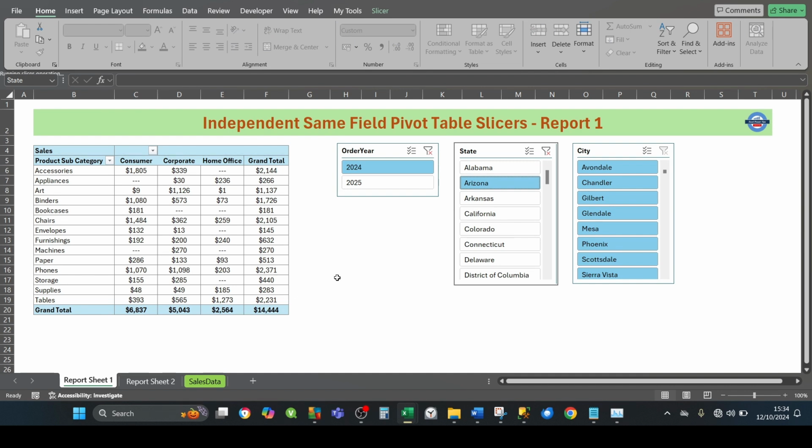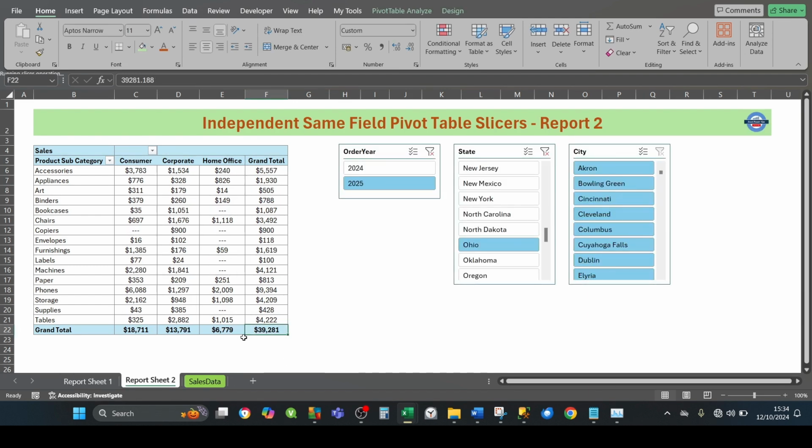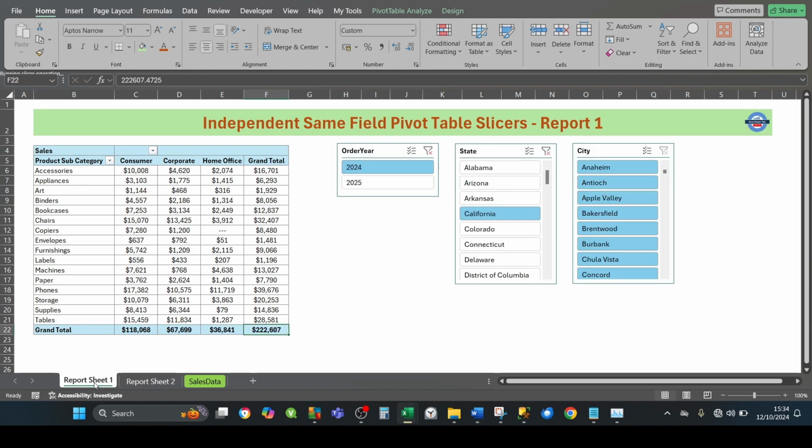If you make some different selections, so if for report sheet 1 we went for the state of California, you see a new total of $222,000, and report sheet 2 is still unchanged. If you make a change here, let's go for the state of New York. You've now got $174,000, and for report sheet 1 you've got $222,000. So as you can see, there's no cross filtering for the same fields between the sheets. Next, I'm going to show you how it's done.